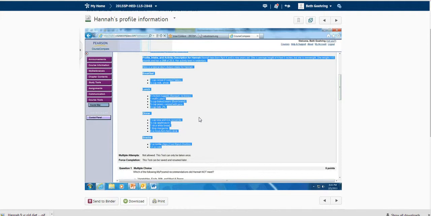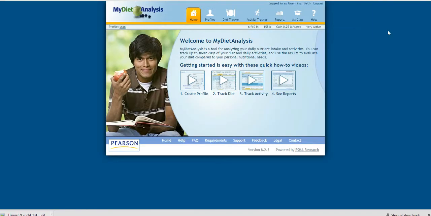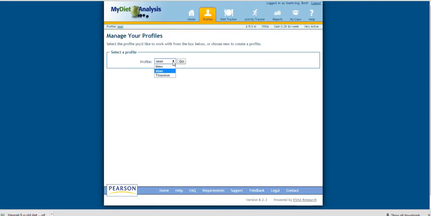All right, so once you've done that for both Hannah and Liz, you're going to go back into My Diet Analysis. I've already logged into my own account. You can see I have my own account here. I've had it for probably 6 years, and I continue to use the same one. When you're ready to do your diet analysis, you're going to click on profiles. You can see that some students have actually used mine, but you would click on new and then click on go.